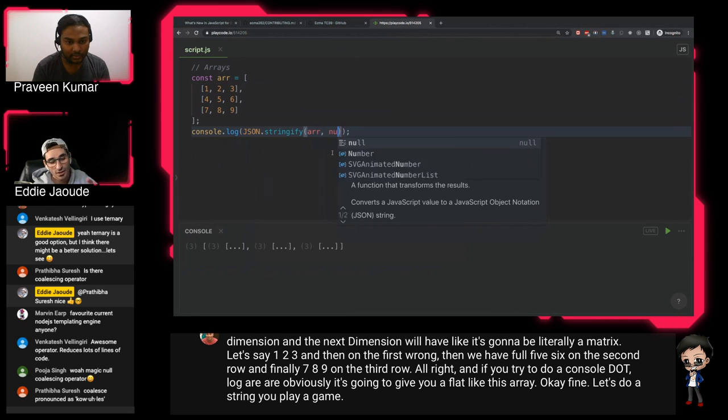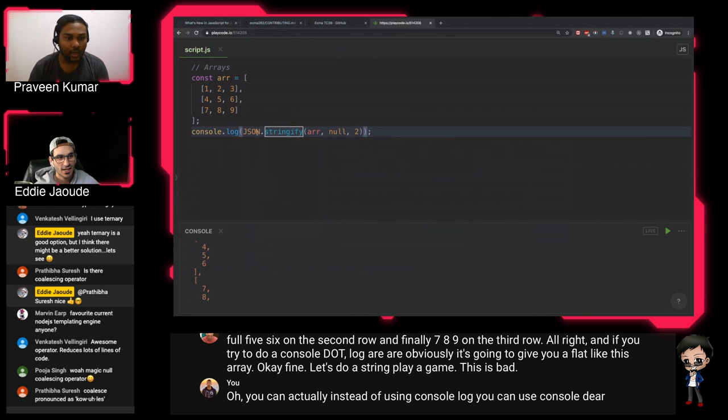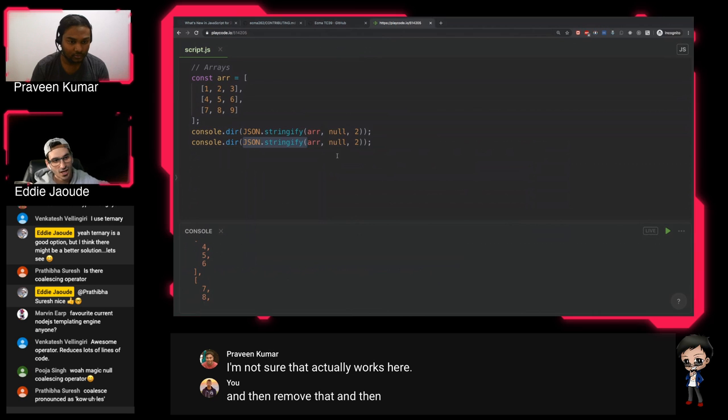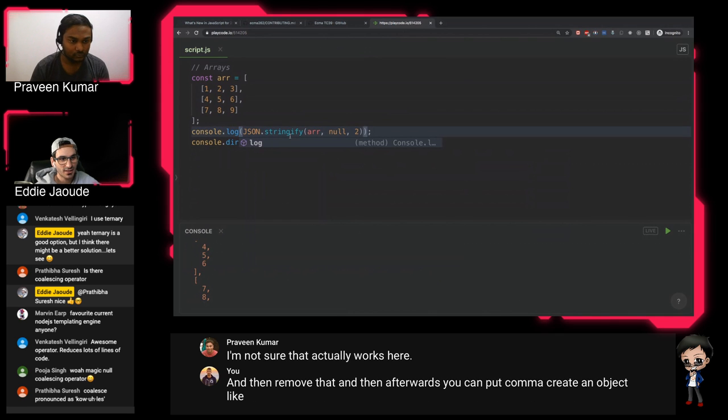This is bad. Or instead of using console.log, you can use console.dir, D-I-R. I'm not sure that actually works here. And then afterwards, you can put a comma and create an object, which is the second parameter in dir.